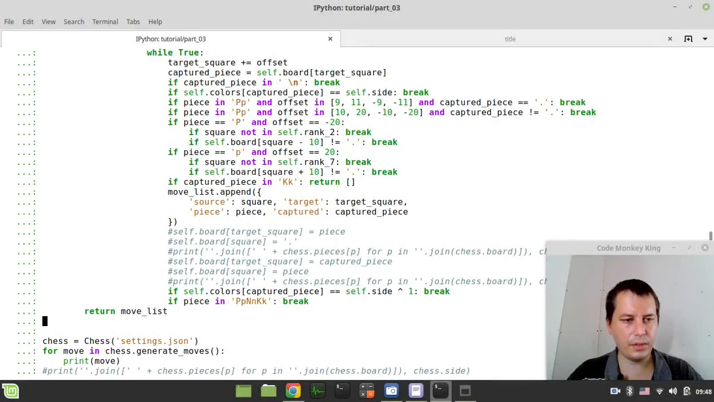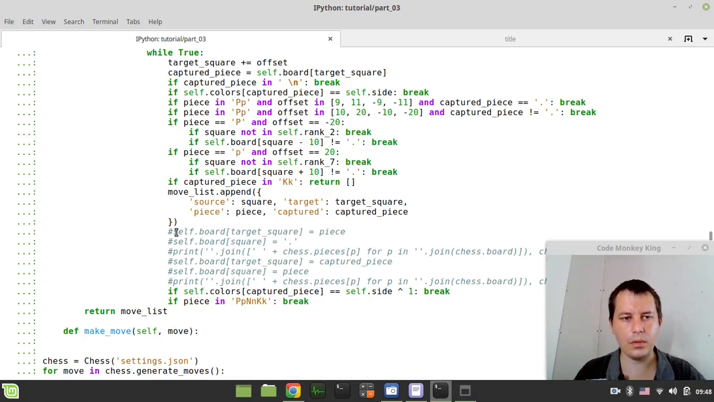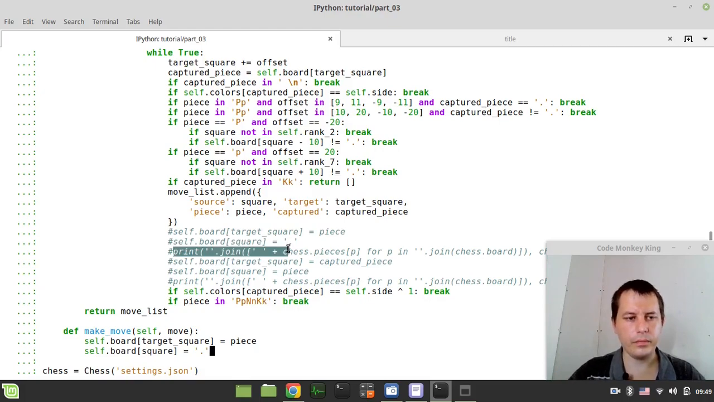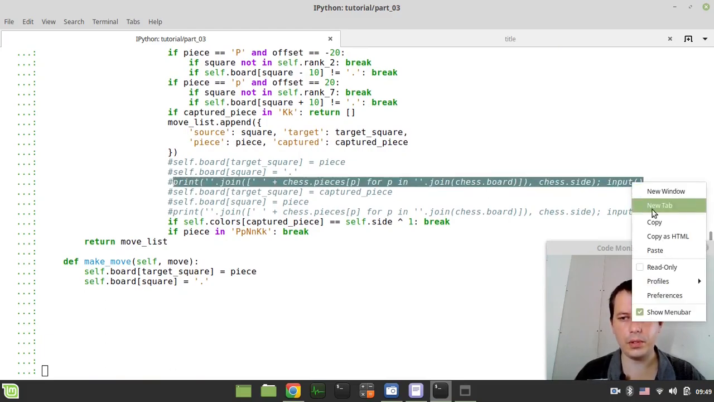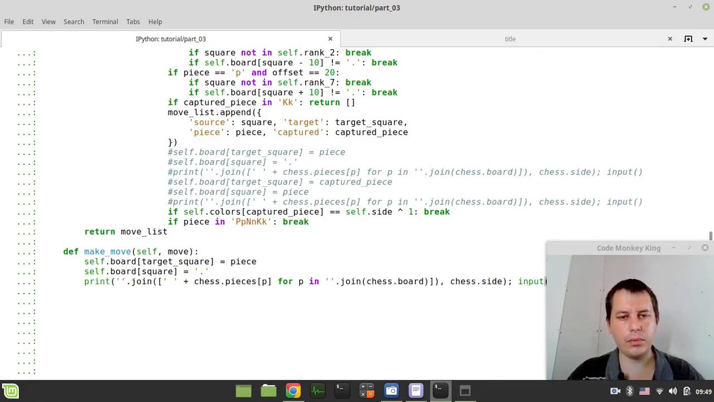Okay, so let's define the make move function. So I say def make move. It takes the self instance and the move itself. Okay, and I can make use of this here. So putting the piece on the target square, then erasing the source square. Then print the board as far as we're still in the debugging state. Okay, so put it here.